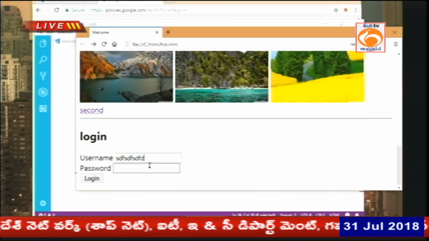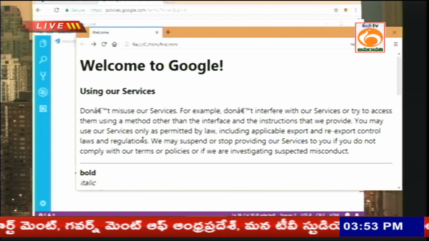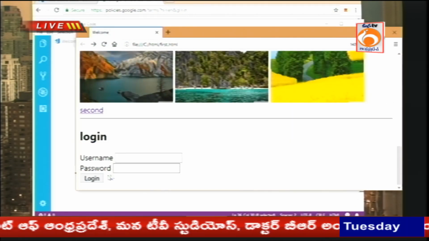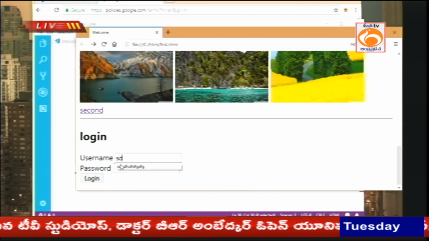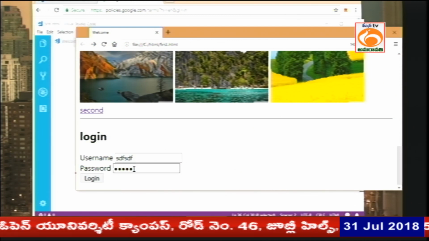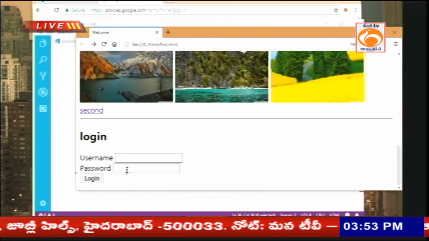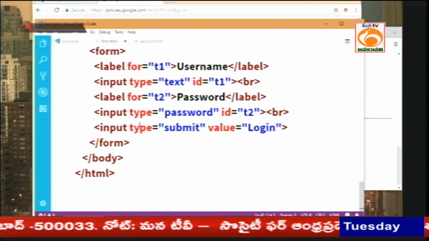So you can type the username, type the password, and click on the login button. When we click on login, the page is refreshing, but in real time applications, this data will be posted to the server. We have not yet created any server program, that's why it is just refreshing the same page. Ignore it. So successfully we have created a simple login form.